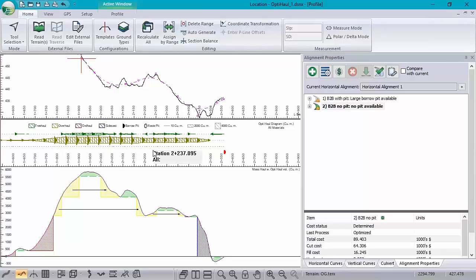Let me ask you this, is that red half moon telling you that's where they would recommend you put a pit?